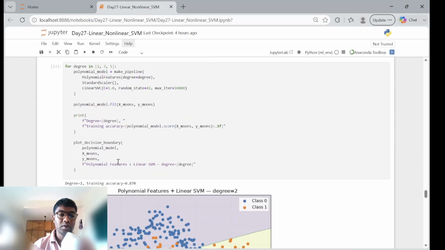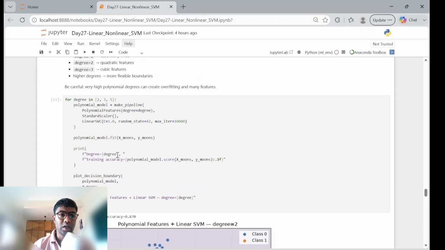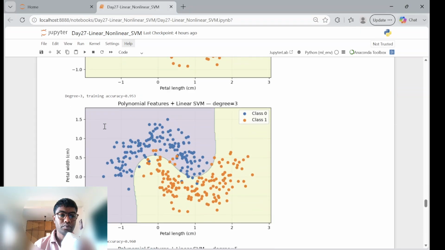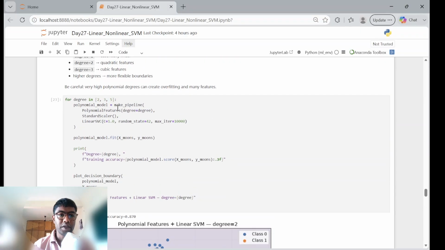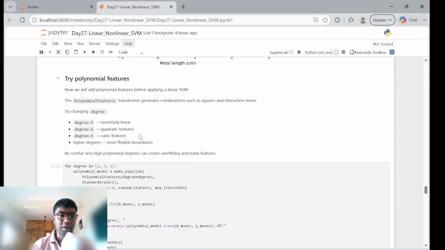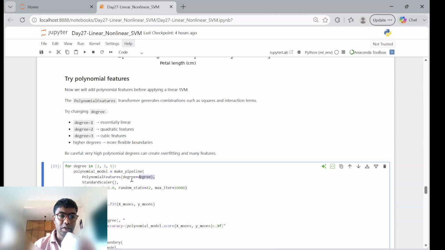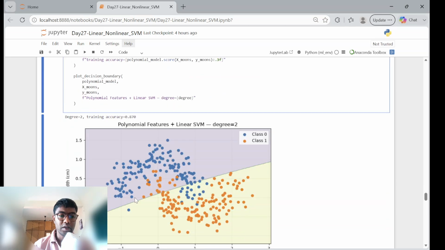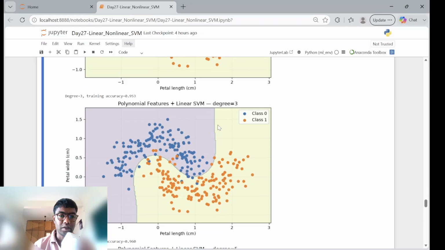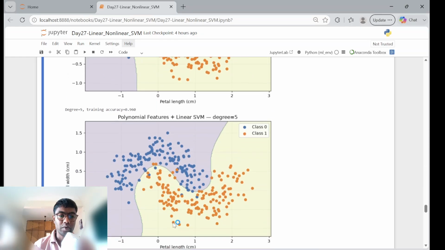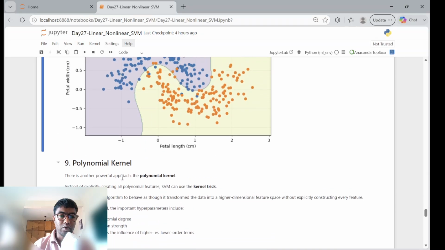For such a model, we can set the degree value to 2, 3, or something like this. This would use polynomial features with degree 2 and 3, and result in a classifier something like this. That would be the way to go about it.